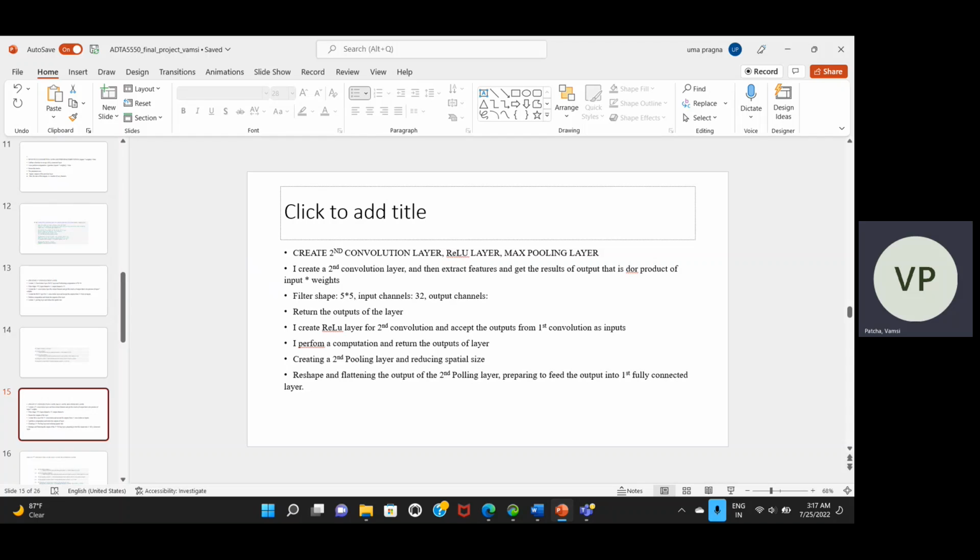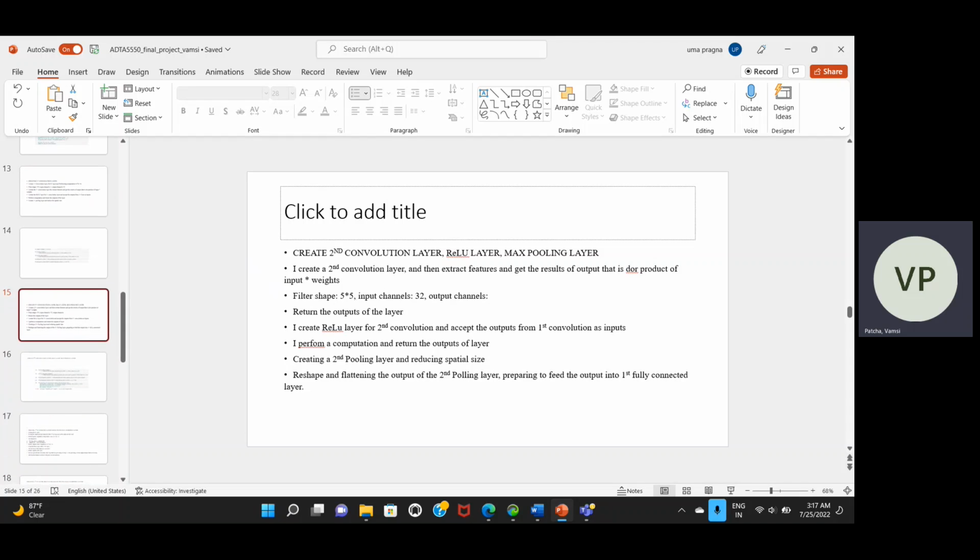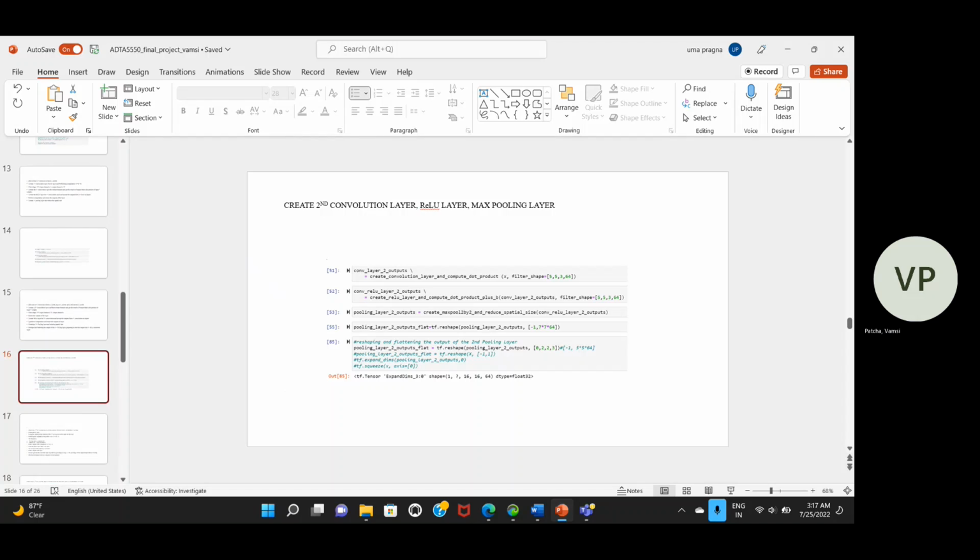So we need to feed the second pooling layer into the first one to reshape with this all. Create the second convolution layer, ReLU layer, max pooling. With that layer, you can get the code of the convolution layer output.